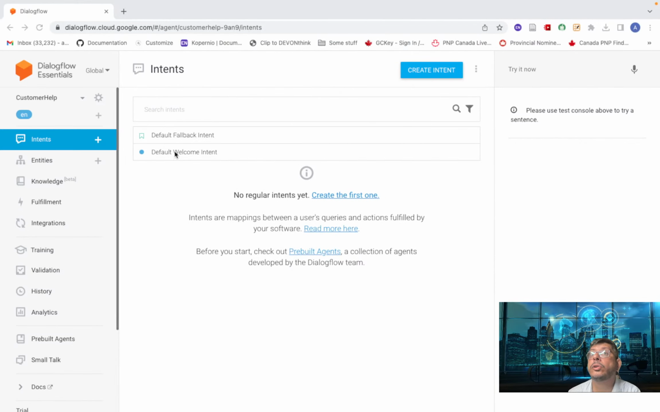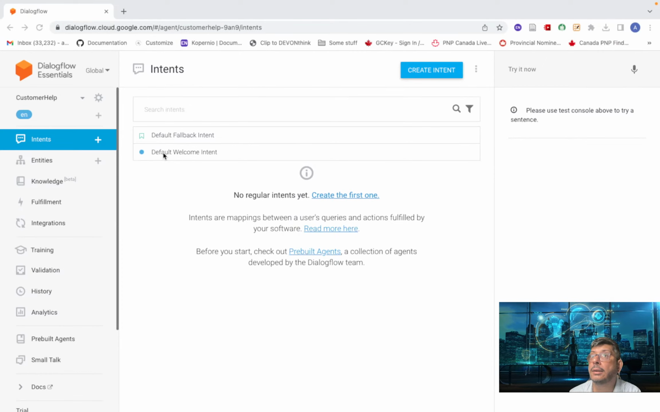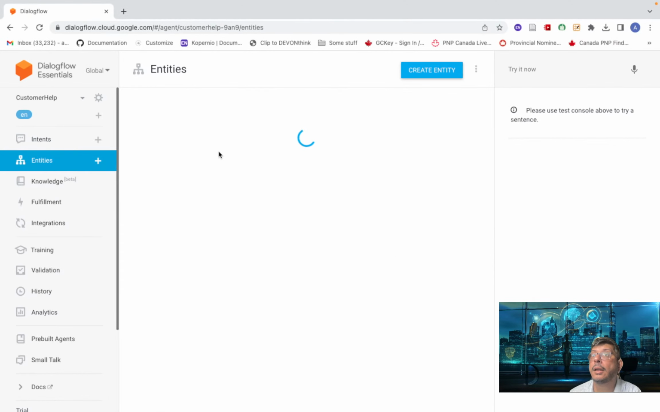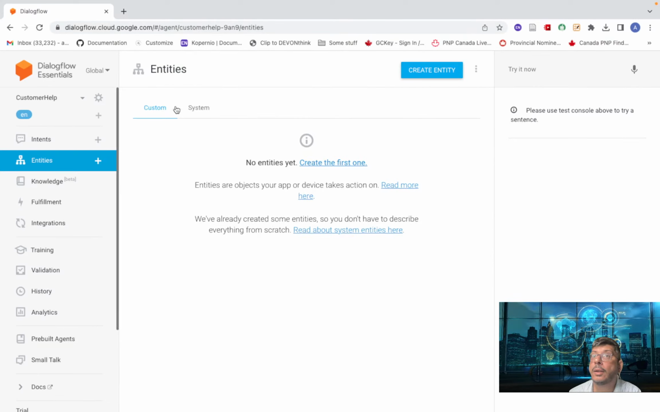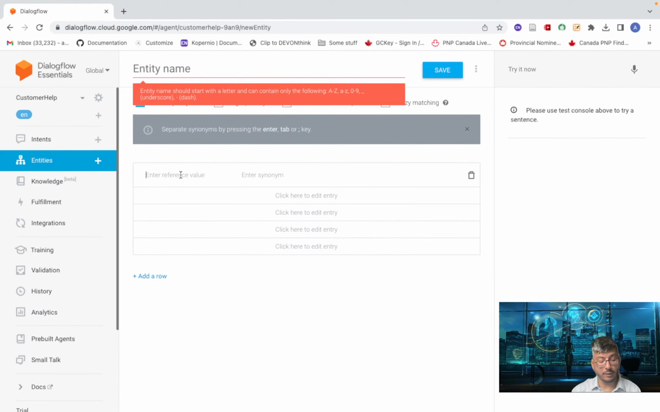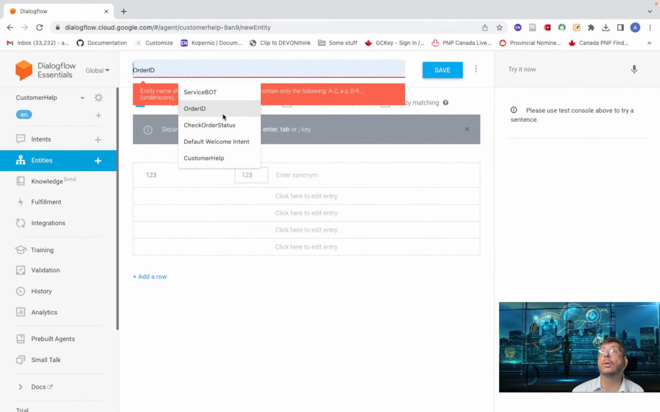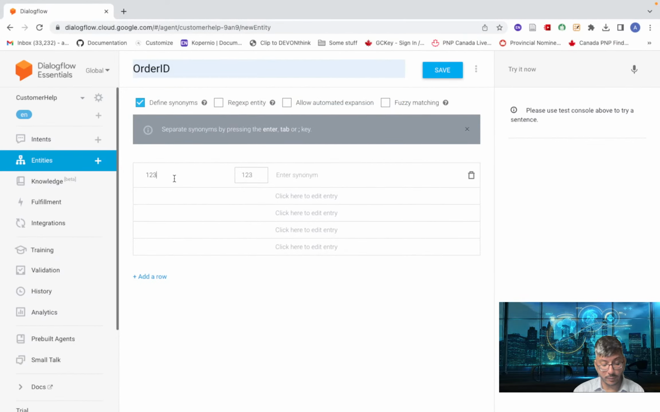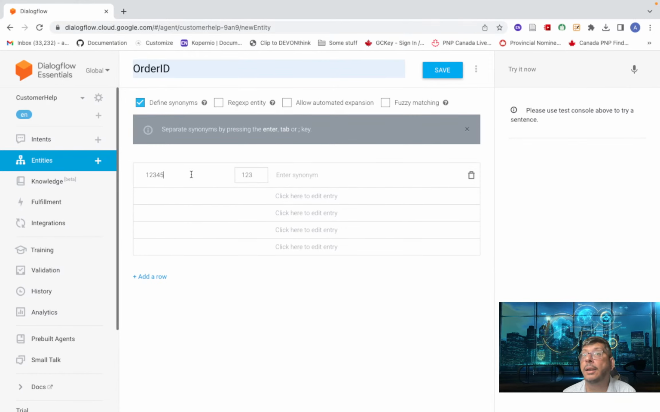Right? So the first thing we're going to do is we need to create an entity for checking the order status, because that will become very important later on. So there are two types of entities, as I mentioned. There's a custom and a system entity. So I'm going to create an entity, and under the entity I will give it our name, so order ID. So 12345 is basically the actual example of the entity.